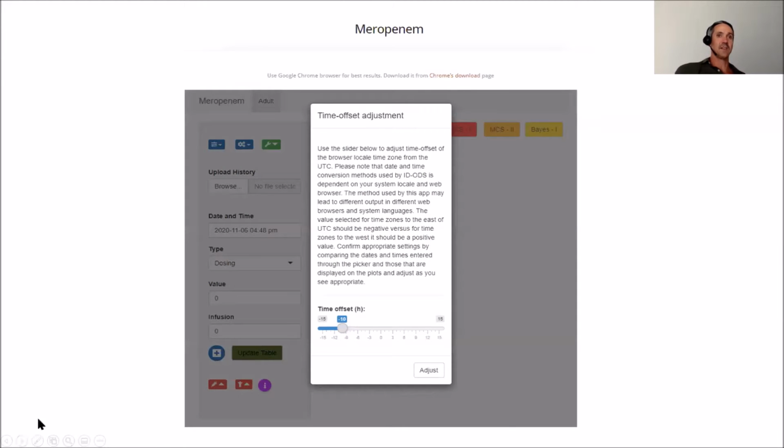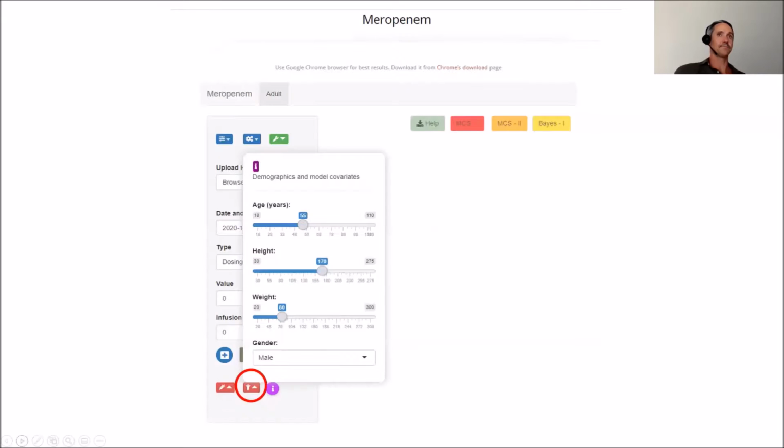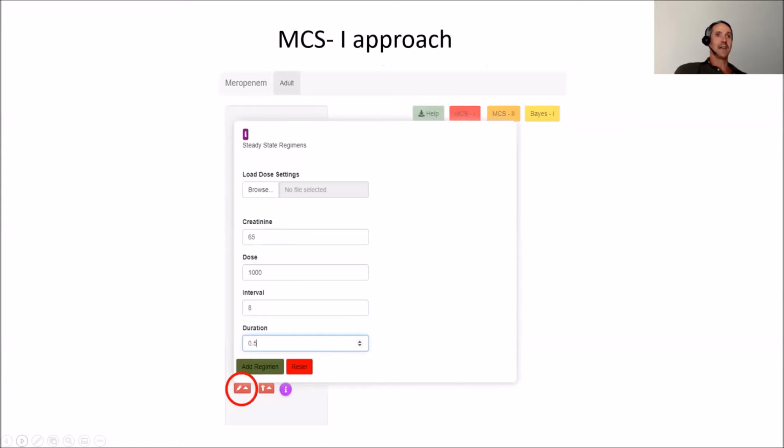As Andras has mentioned, in Brisbane, +10 is our time offset. You would have to modify that accordingly, depending where in the world you are. So we come down here to the demographics. So we're just inputting the data, as I've mentioned. So 55-year-old male, 170 centimeters tall, 80 kilos, male. So get that in. And then we move here.